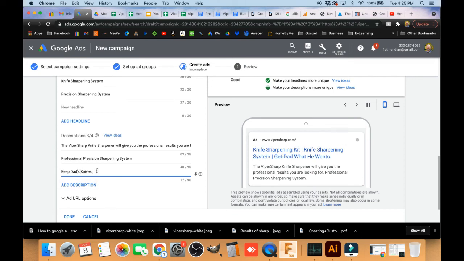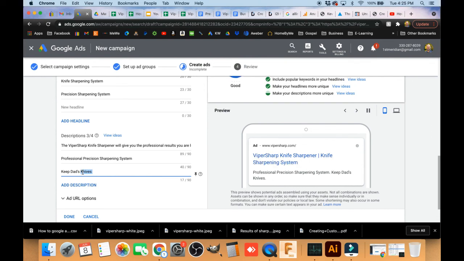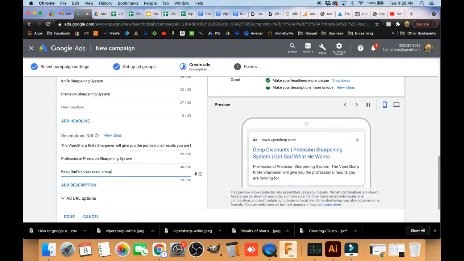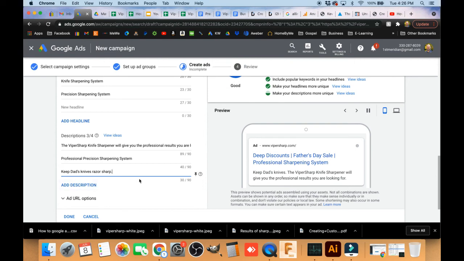Oh, actually, these don't need capitals on everything. Keep dad's knives razor sharp. They don't like exclamation points in the ads, so refrain from that and keep it simple.